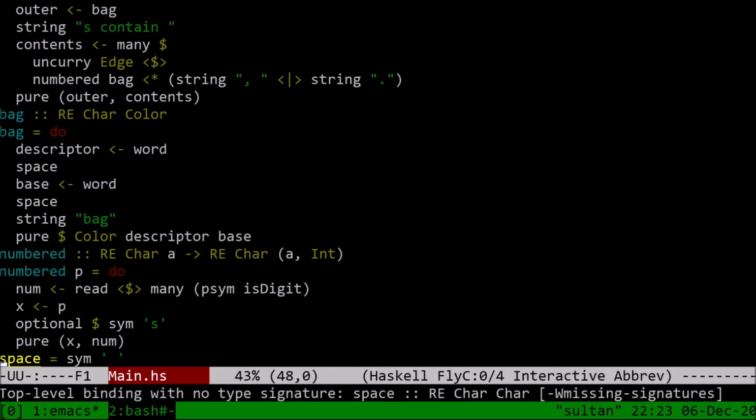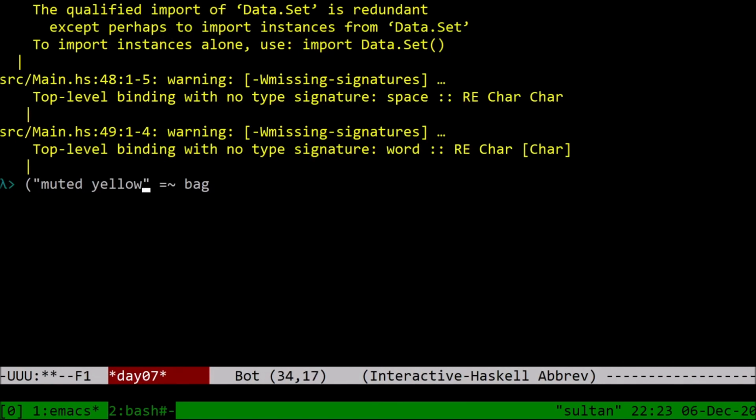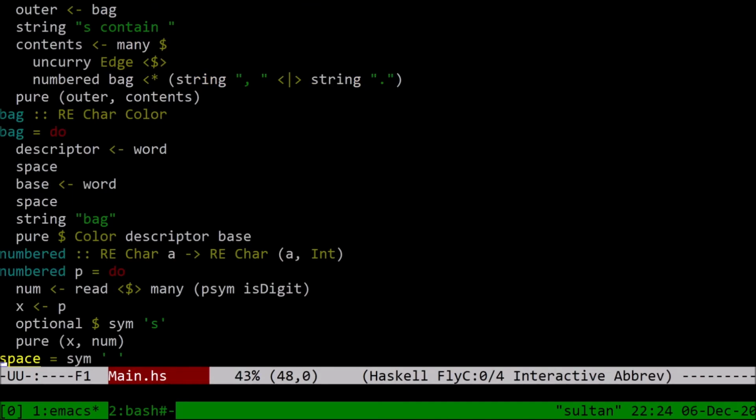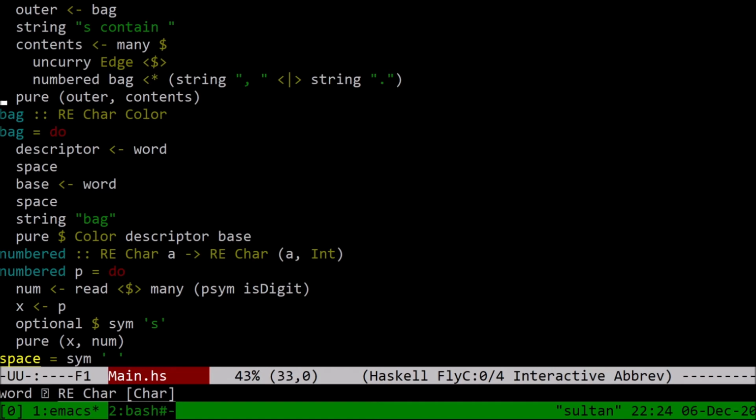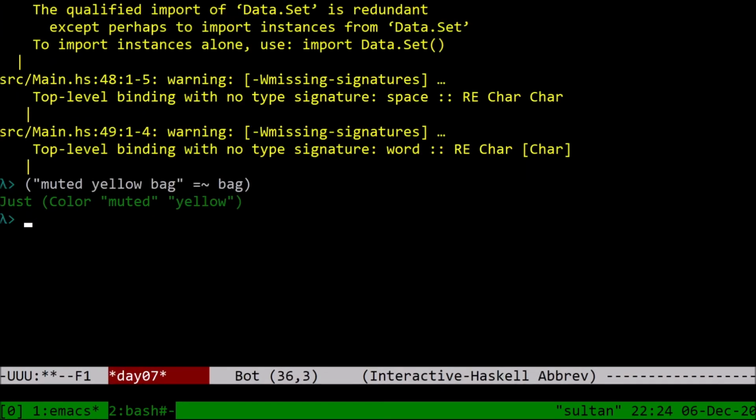Oh, you know what? I just realized. No, that's fine. Let's just parse that. Yeah, it's a color that's muted and yellow. That makes sense. So bag looks fine, and therefore space and word are probably fine as well. How about a numbered bag?